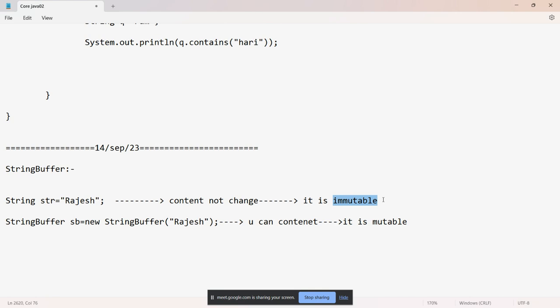The JVM has one special memory where that data is stored. I'm writing it also. In case of string, data is stored in the string constant pool area. In case of string buffer, data is stored in the heap memory. Just catch this and remember.